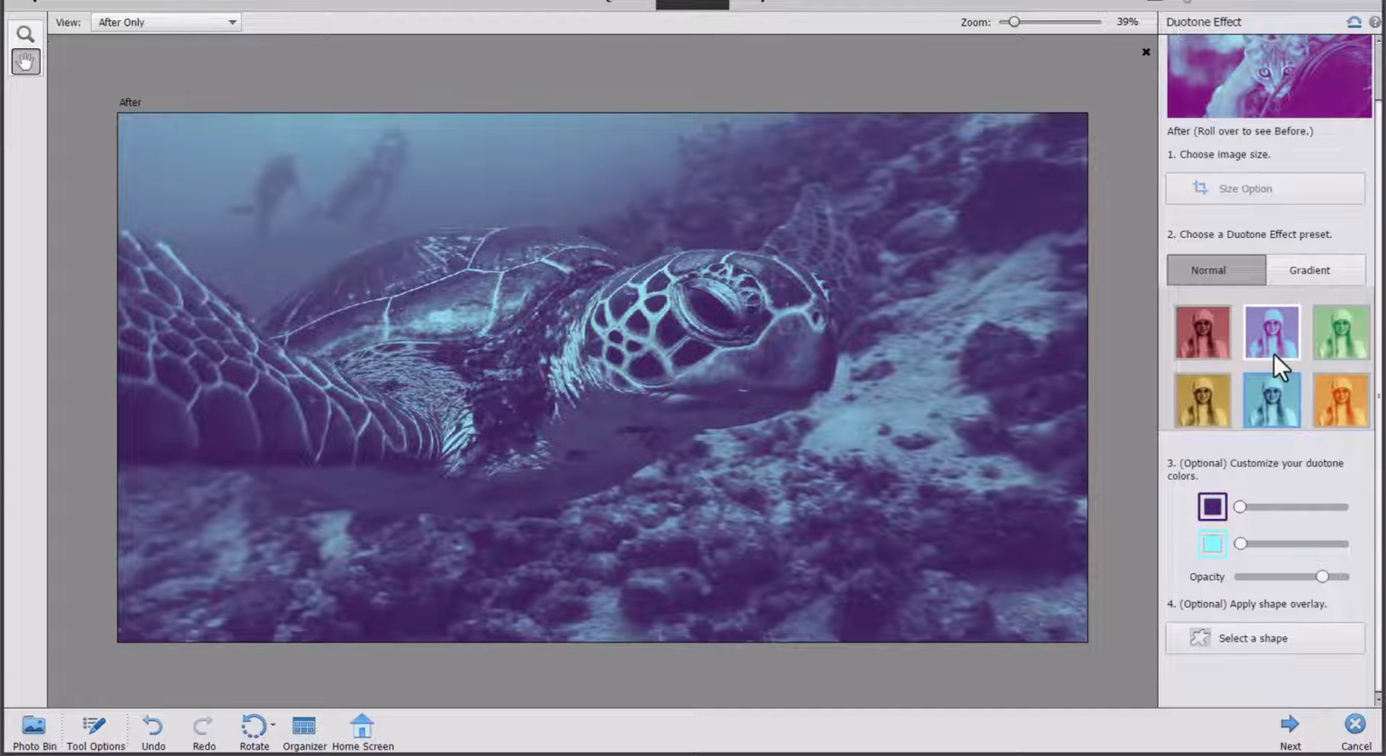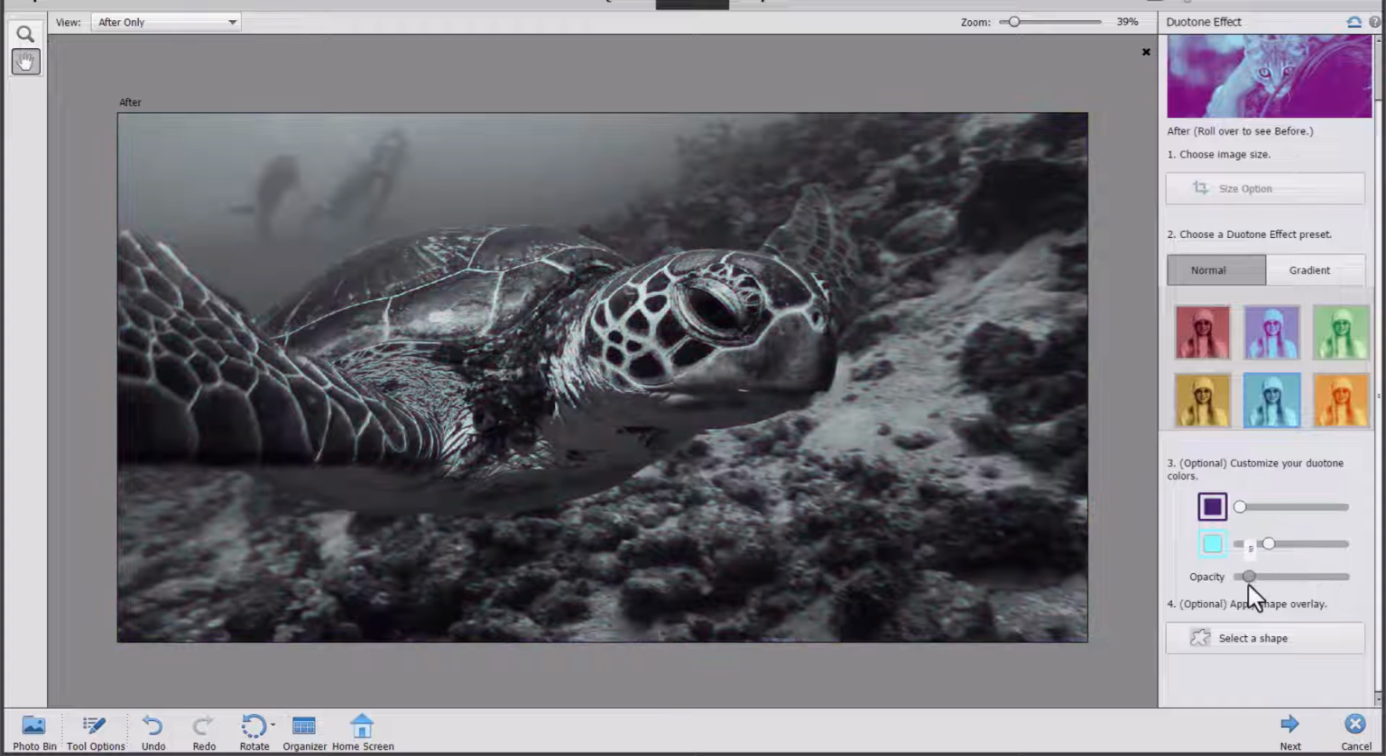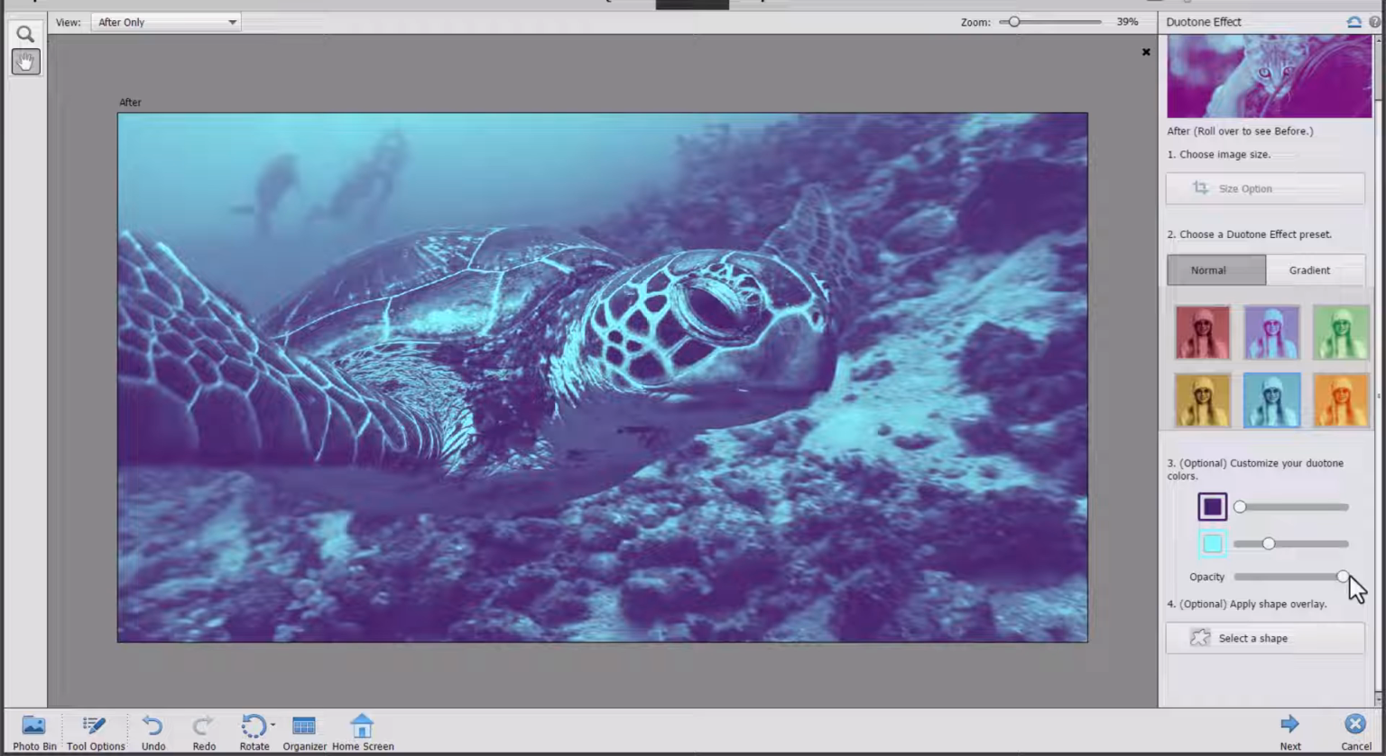But I think in this one, I'm just going to go for the bluish effect. I'm going to actually change it so there's just a bit more of the cyan in the image. You can also adjust the opacity to make the effect more or less intense.